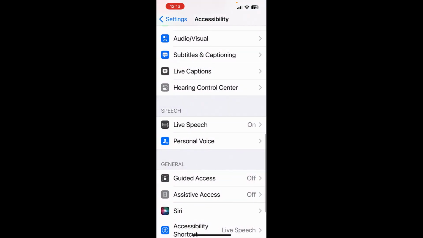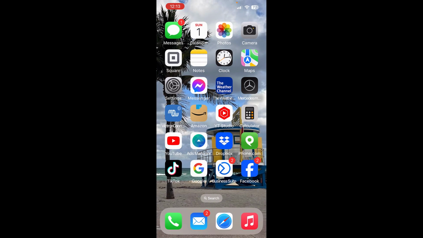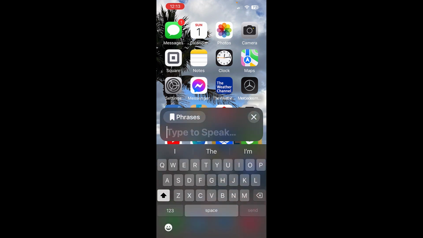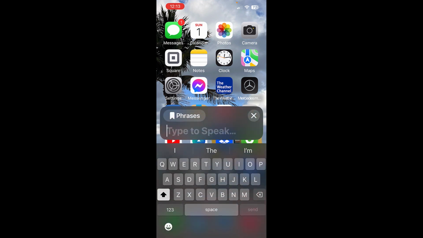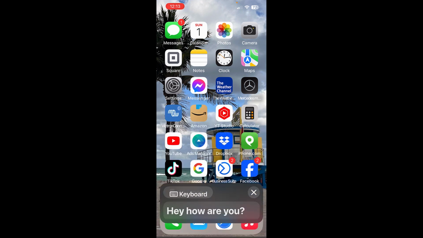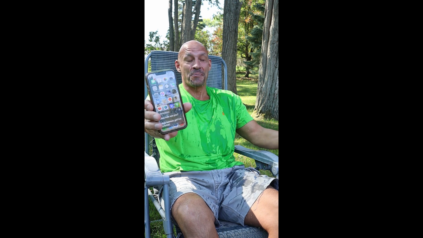We're gonna back out of here, and we're gonna go right to the home screen, and then the button on the right side of your phone, you're gonna click 3 times, 1, 2, 3, and that brings up either type to speak or phrases. So if I click phrases, I can use this one here. Hey, how are you? Or you can use one of my favorites. Hey woman, get me a drink. Okay, that one might need a little work.